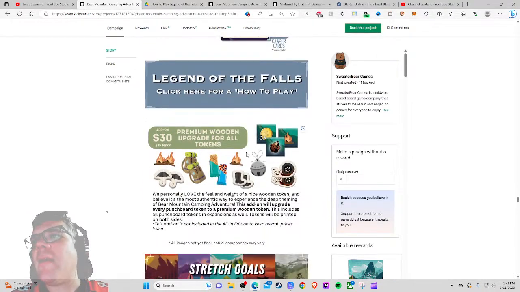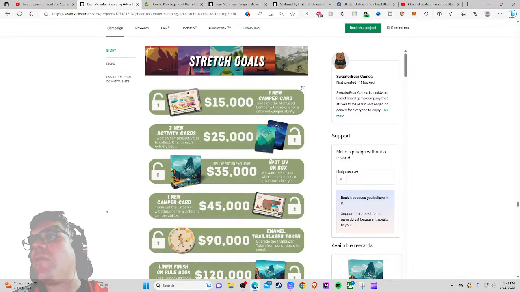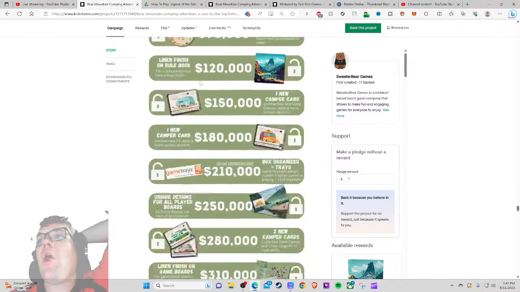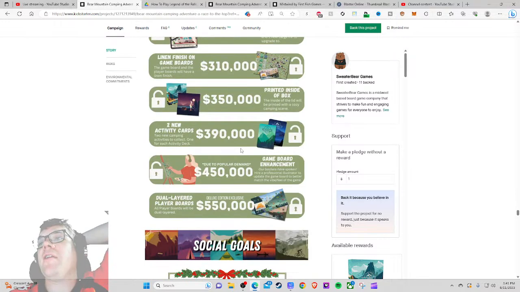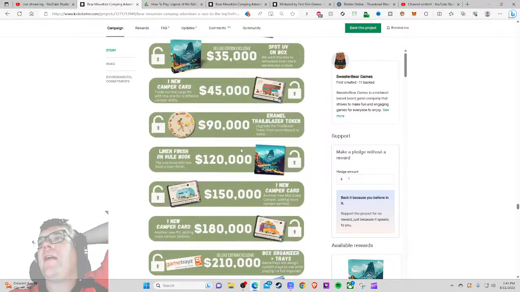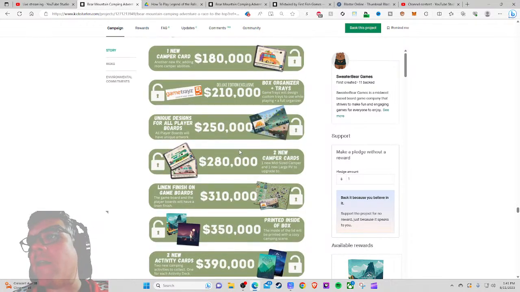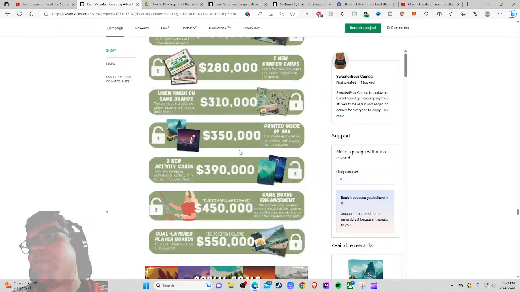Interesting. Upgraded premium wooden upgrade for all tokens. $30 stretch goals. One new camper card. Trade out the mid-sized camper for this one for a different camper ability. Awesome. Two new activity cards. Spot UV box. One new camper card. Wow, look at this stretch goal area. That's fun. Lots of stretch goals here. I'd bump this up higher. And they look like bangers, too. Just more cards, more cards and some upgrade components.